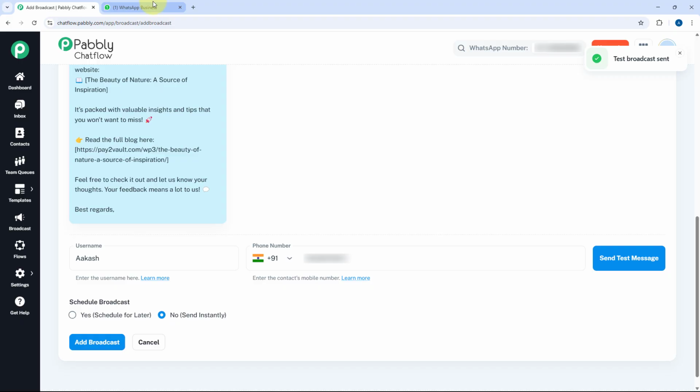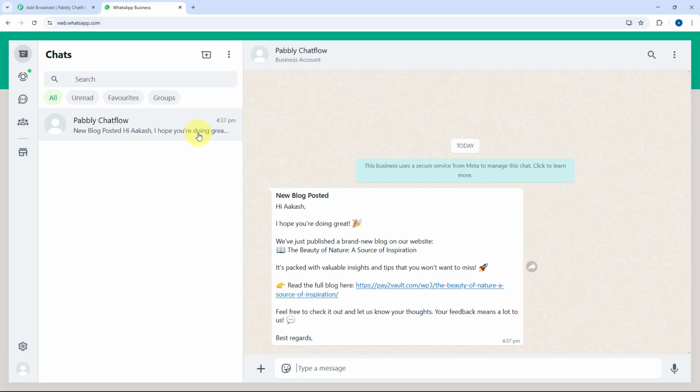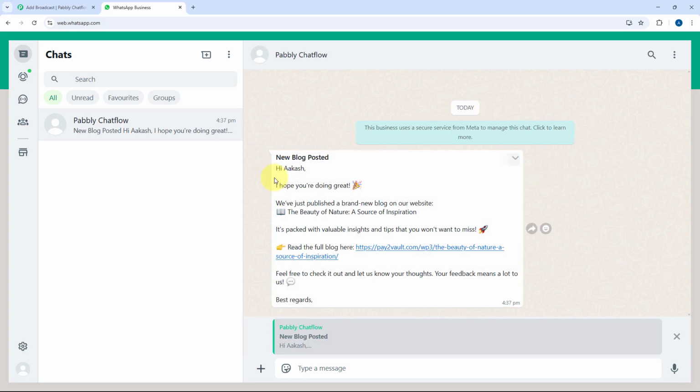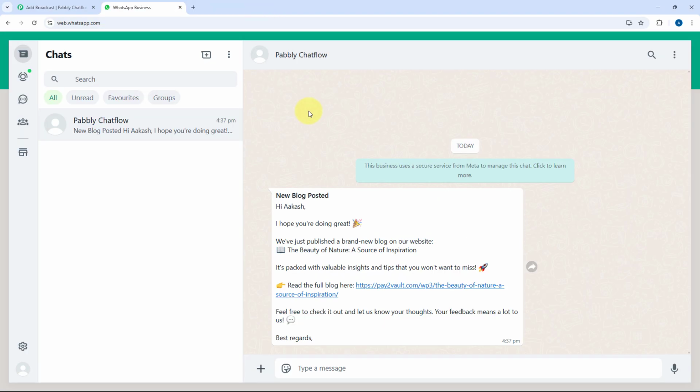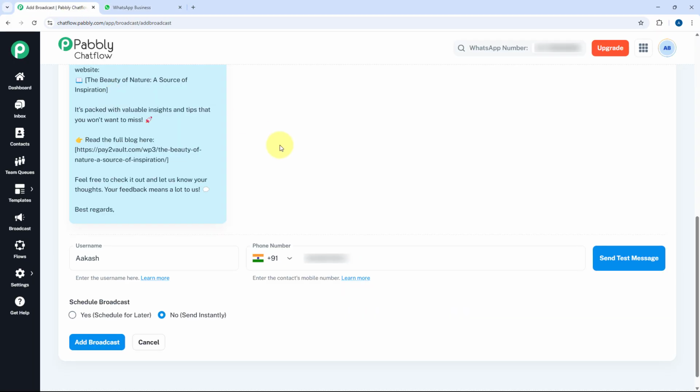Now after this, I'll just come to my WhatsApp account, and yes, here you can see that on my WhatsApp account, we have received this message. This message says new blog posted. So here you can see that we have the template over here, the same header text from the template. And after hi in this message, you can see we have the contact name. I hope you're doing great, and we have the rest of the template message. The second body field was the name of the blog over here. So we have the same blog name, and the third body field was the link, the URL of the blog. So we have the same URL in the message as well. This means we have tested and checked that the template message is sent correctly to the users.